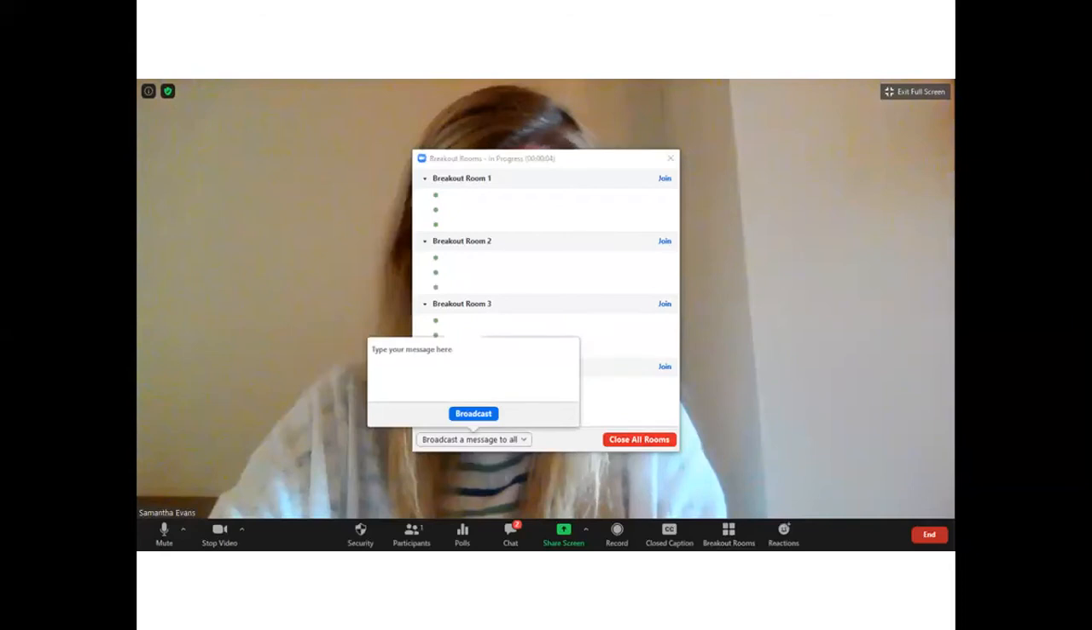And great. If you press the button at the bottom that says broadcast a message to all, you can type a message to people in their breakout rooms. I don't know the actual count per letters or words or whatever it is. It's quite limited, and that message only flashes up for maybe 20 seconds, something like that. It's quite short, so it's useful, but I would say keep your message kind of short and sweet.